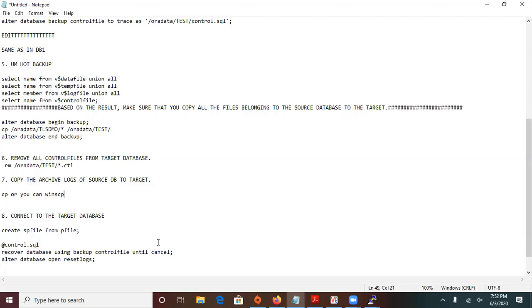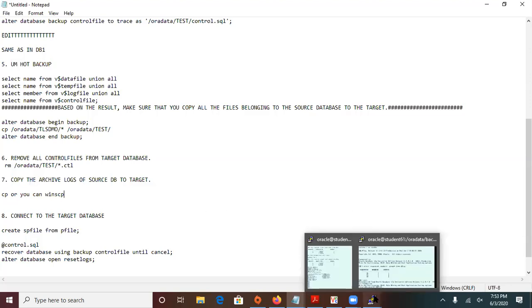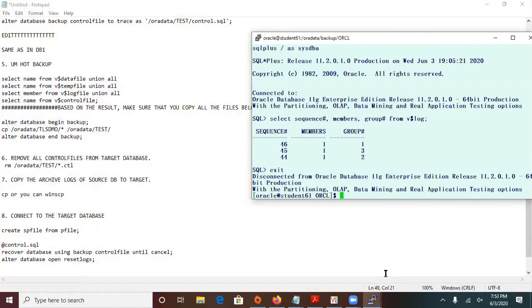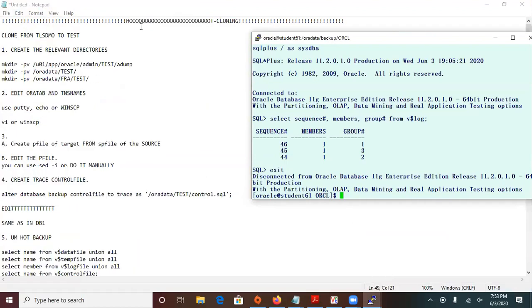But maybe I've crashed all my database. Let's do the cloning. Try to shut down and start up. Yeah, Emma, you showed that in DB1. I remember now. Thank you. Okay, let's do the cloning. We need to be done with the cloning.